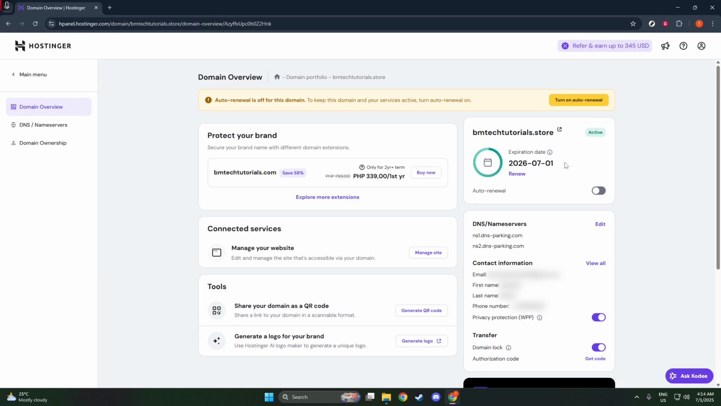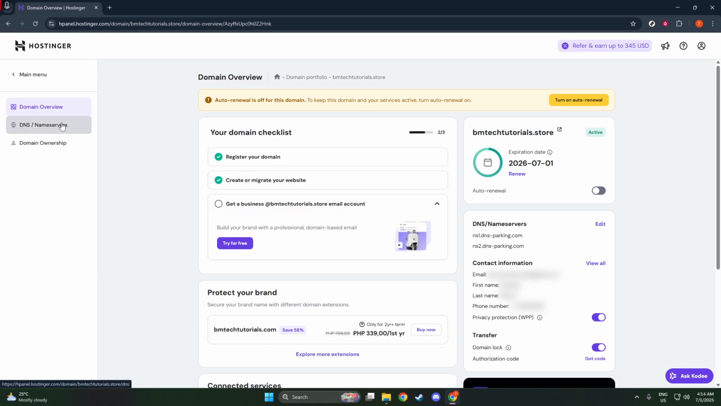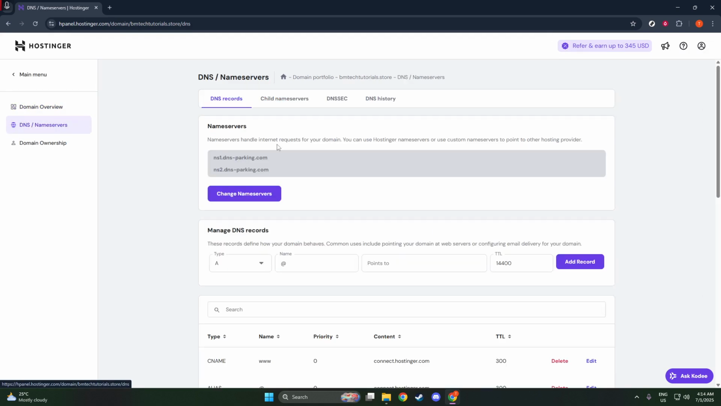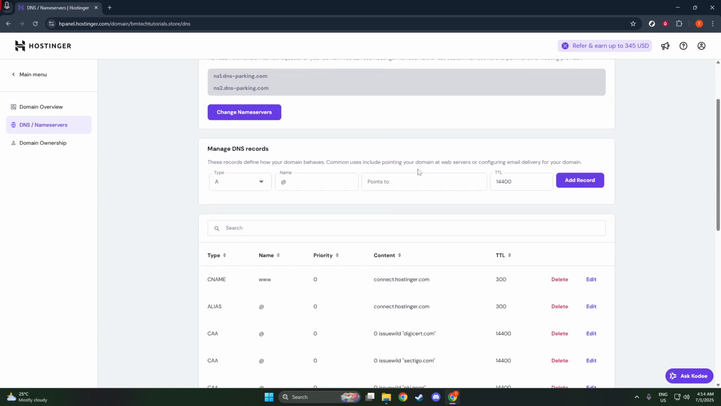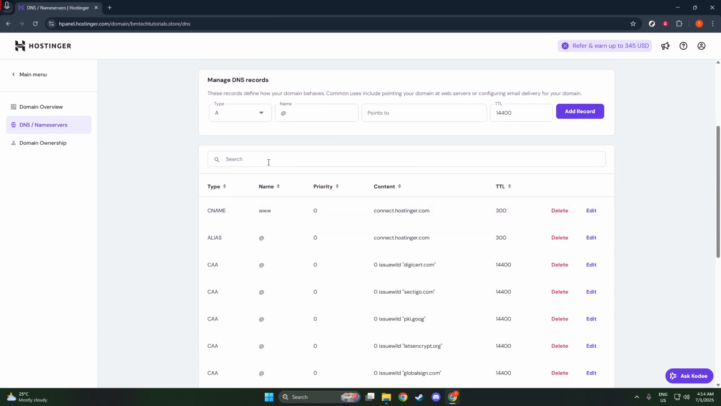If your domain is not tied to hosting, instead head to the Domain section, then click on Domain Portfolio. Select your domain of interest, and from there, proceed to DNS/name servers, followed by DNS records.